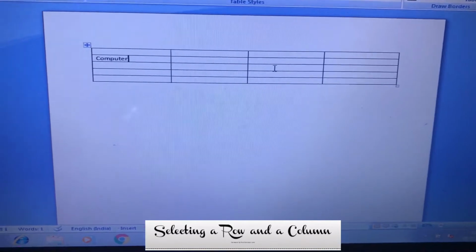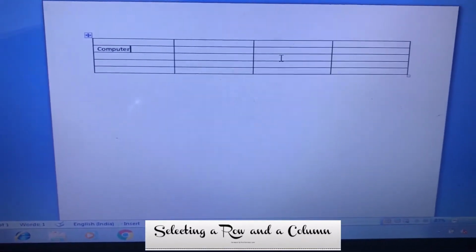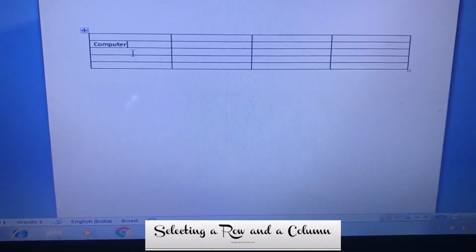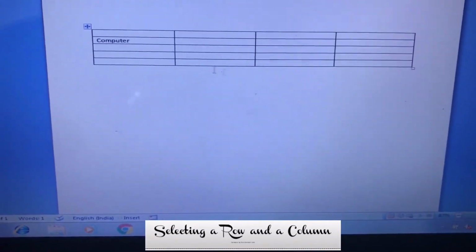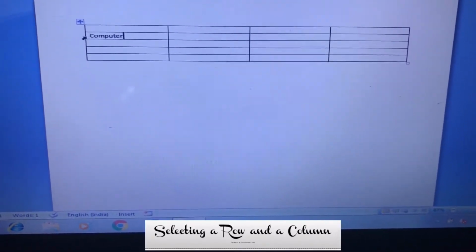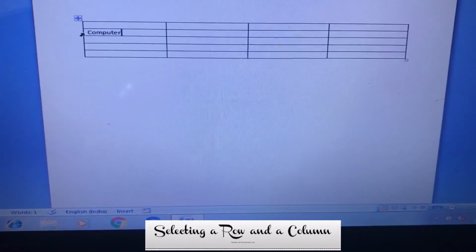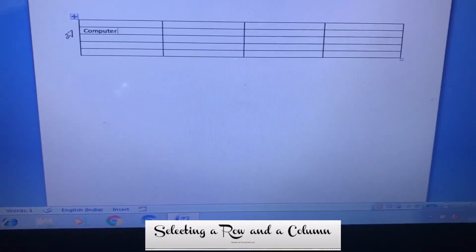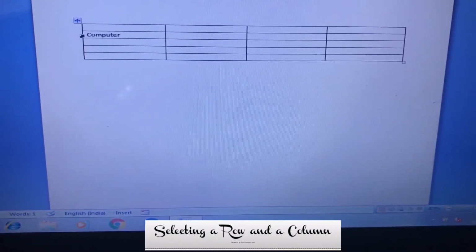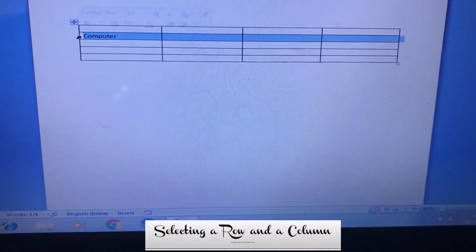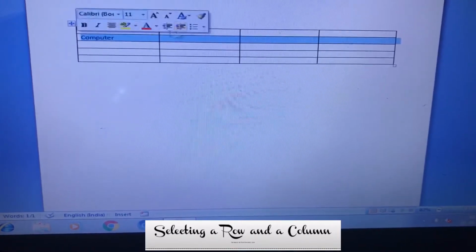Now let's see how to select a row or a column. To select a row, you have to bring the mouse pointer to the left, to the selection bar, and click on it to select the entire row. You just have to click on it and your row will be selected.